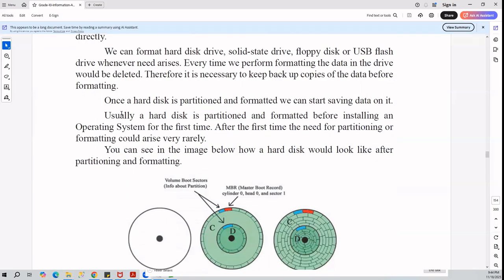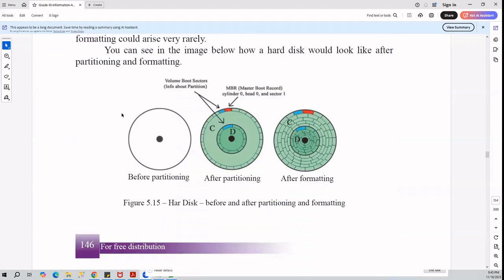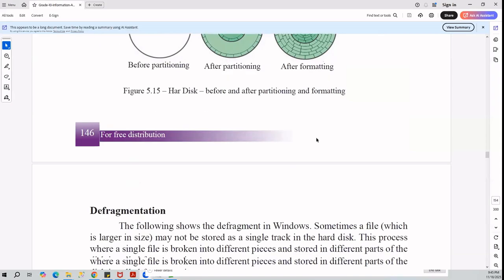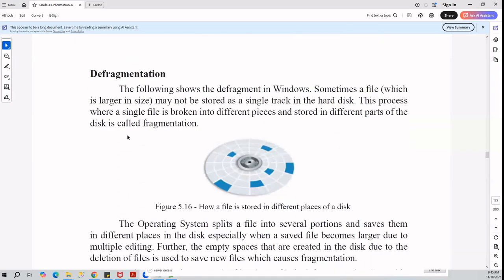So usually, before installing an operating system, you have to do the partitioning and then the formatting. So this is how it will look. This is before partitioning, then you partition it into C drive and D drive, then you do the formatting, right? Next concept we are talking about is defragmentation, right?